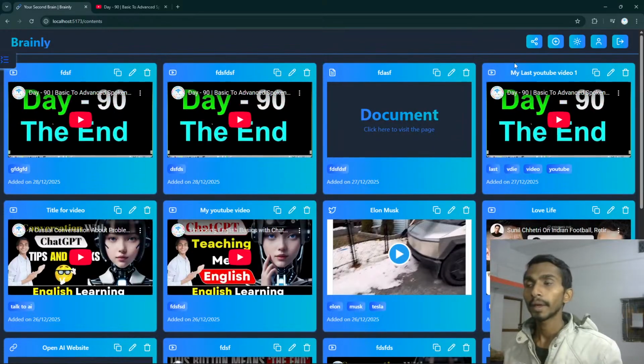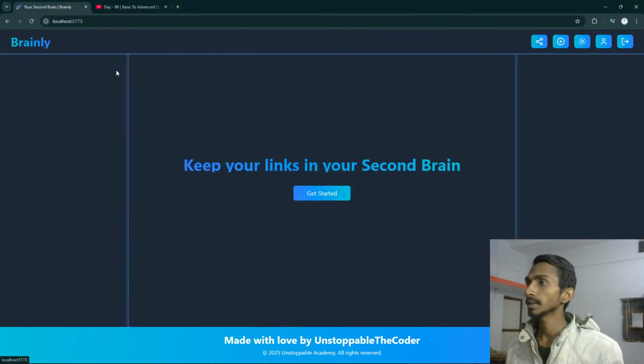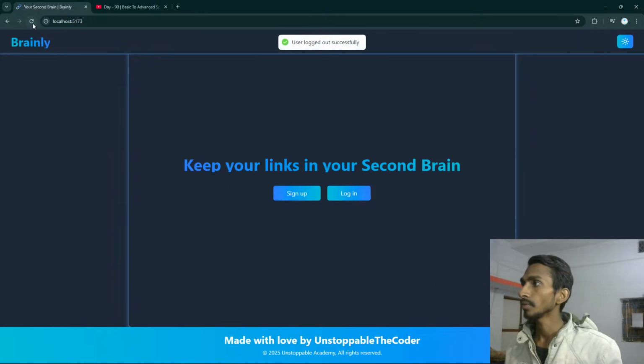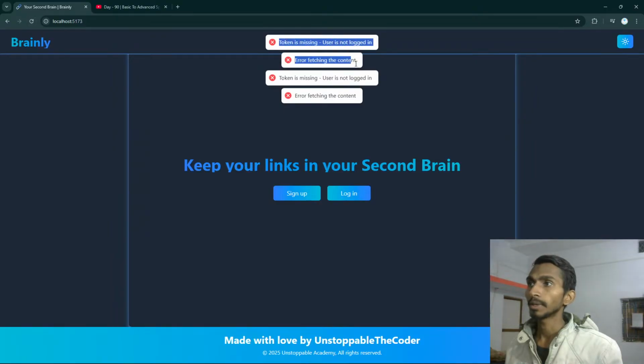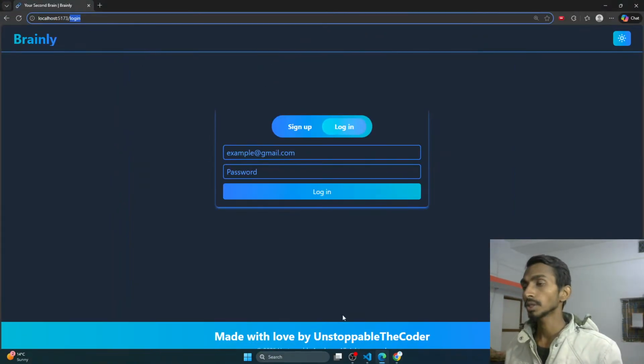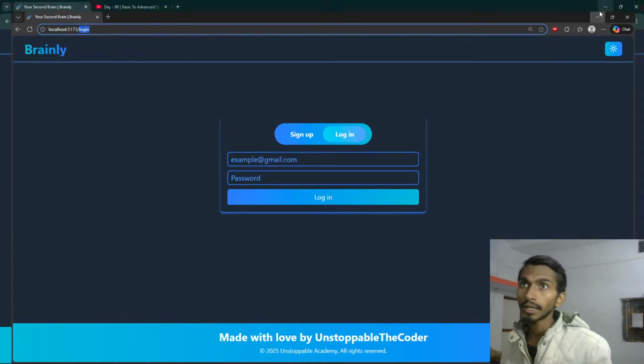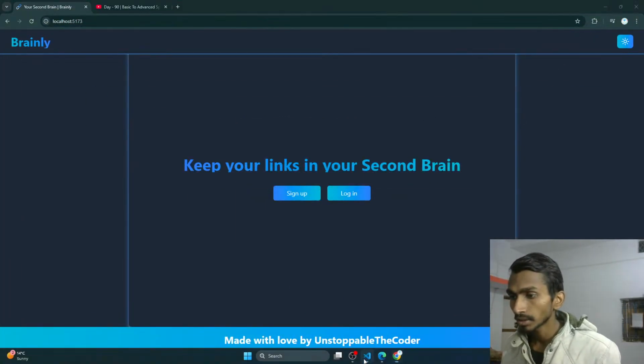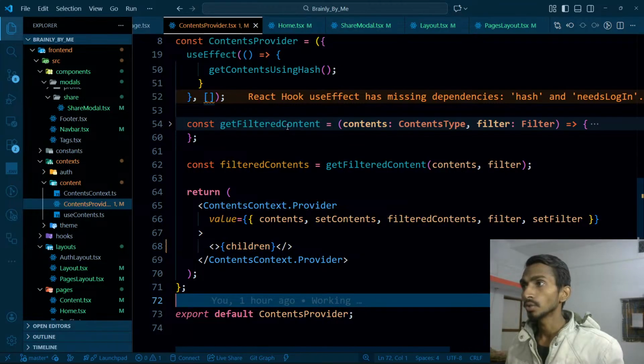That's fine. And the only thing is that if I reload the page over here, I do not have any problem if I log out. Okay, now if I reload, I'm getting these messages. First one is the token is missing, that is fine. Error fetching the content. Question is, why am I even fetching the content? If user is not logged in, I don't have to fetch the content at all. So I have to just add this condition too.